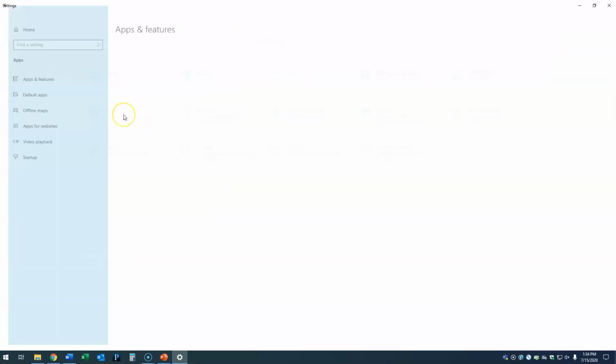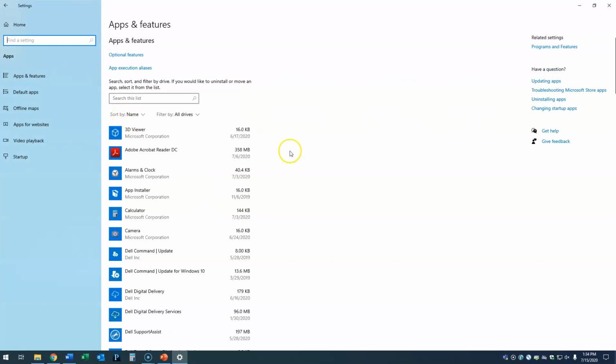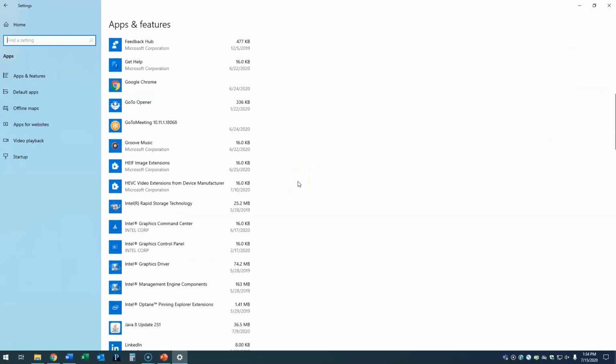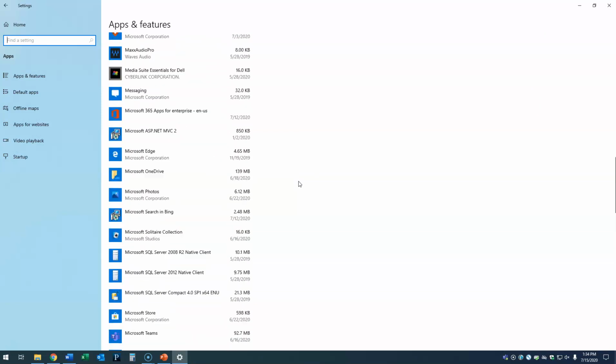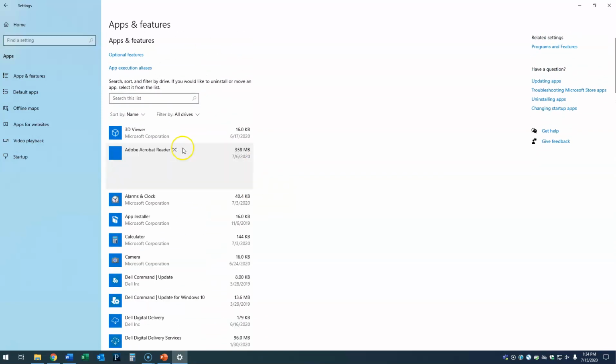Next up is the apps section of the settings. And that is where you can see, again, just like in the start menu, a full list of all of the apps on your computer. You can modify them from here. You can uninstall them from here if you click on them. So I have this Adobe Acrobat. You can uninstall it completely if you don't need it anymore.